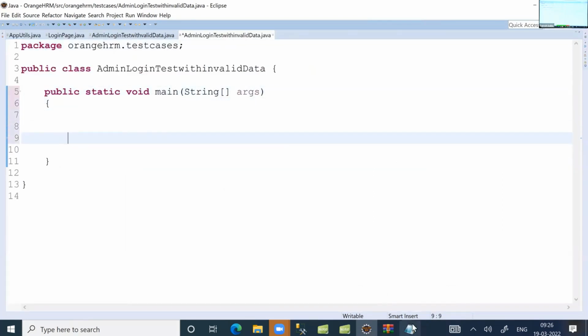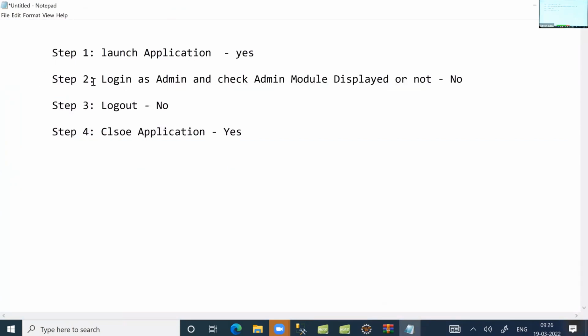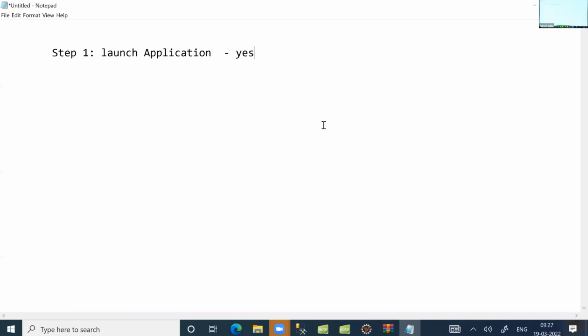Before I start implementing the test case, first I decide what are the steps I have to automate. First step, launch the application. Yes, code is available. I need not write the code for this again.